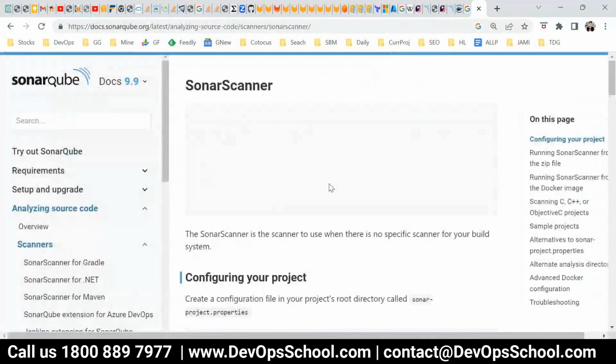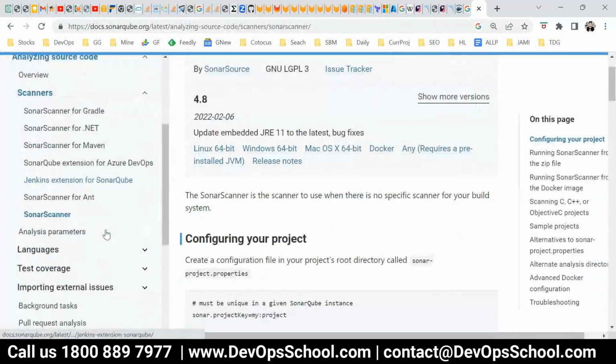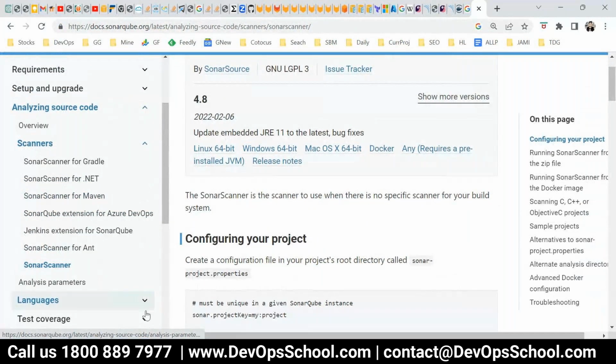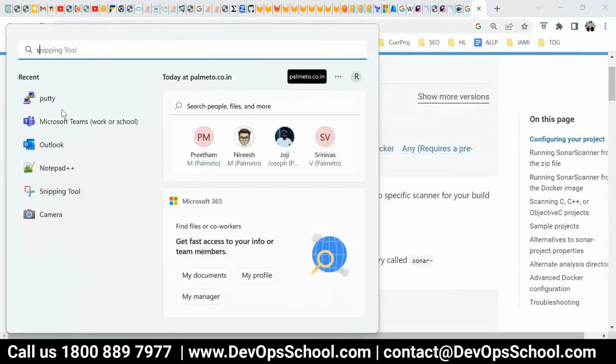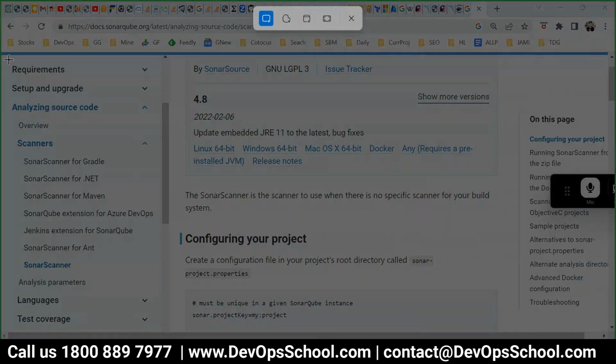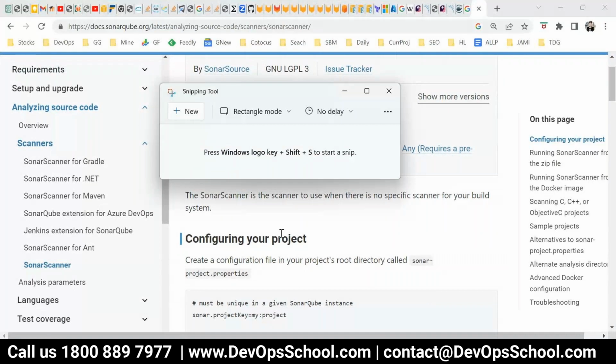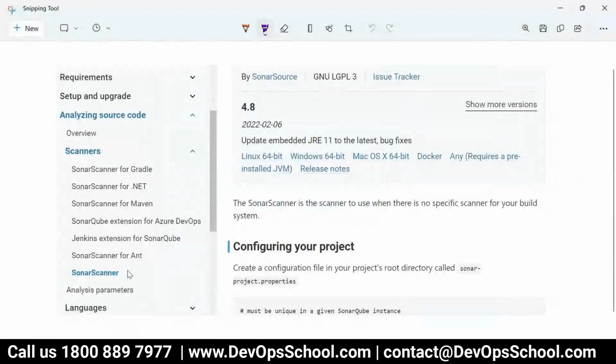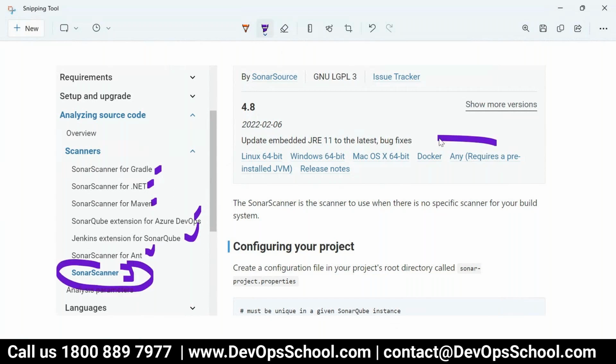Now, if you see, there are so many scanners on the left side. Look at it very carefully; you need to focus on it. The UI is a little different here. All these scanners are jar files only, but wrapped around for different tools. This is the command line, this is for Ant, Jenkins, Azure DevOps, Maven, .NET, Gradle. This is the one I selected right now, and as per your operating system, here is your scanner.